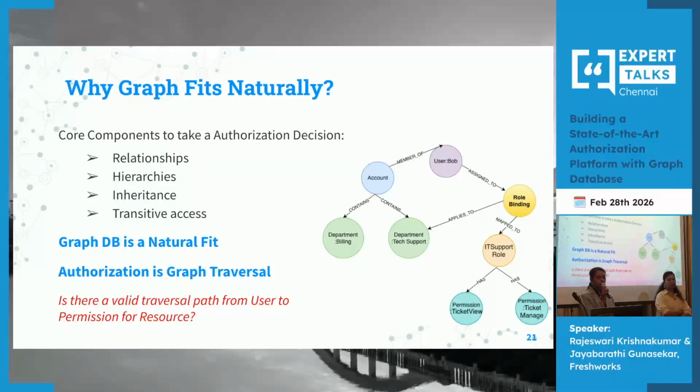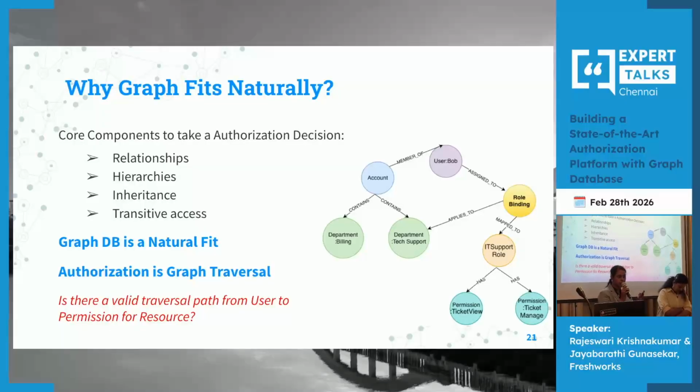So the core components to take an authorization decision: it involves relationships, and as we were speaking, it involves hierarchies. We start from a particular group, and there can be multiple subgroups that we have to check before allowing the user to perform the action. And there was also transitive access that needs to be covered. So with all these, we chose a graph database.